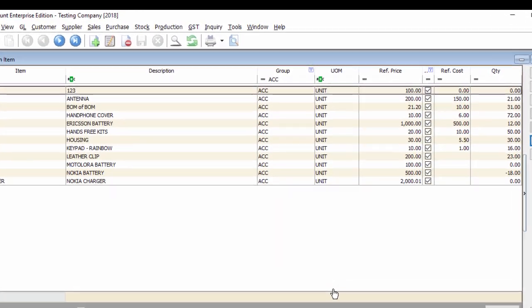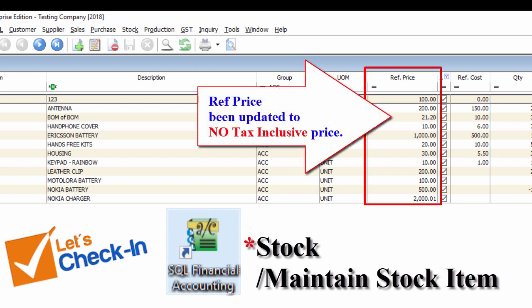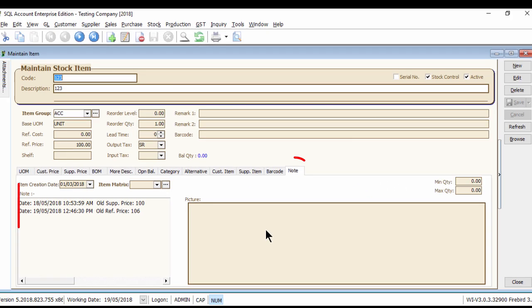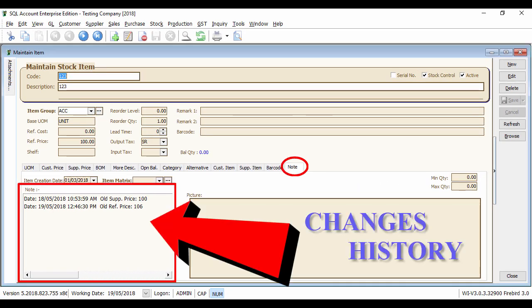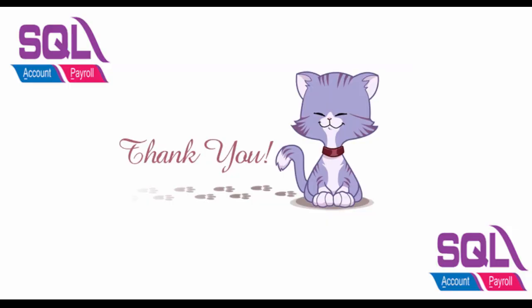Let us now check in SQL Account. As you can see, all those stock items we preset the reference price for have updated the price accordingly to no tax inclusive. Meanwhile, the changes history is being recorded here. That's all for today's video.